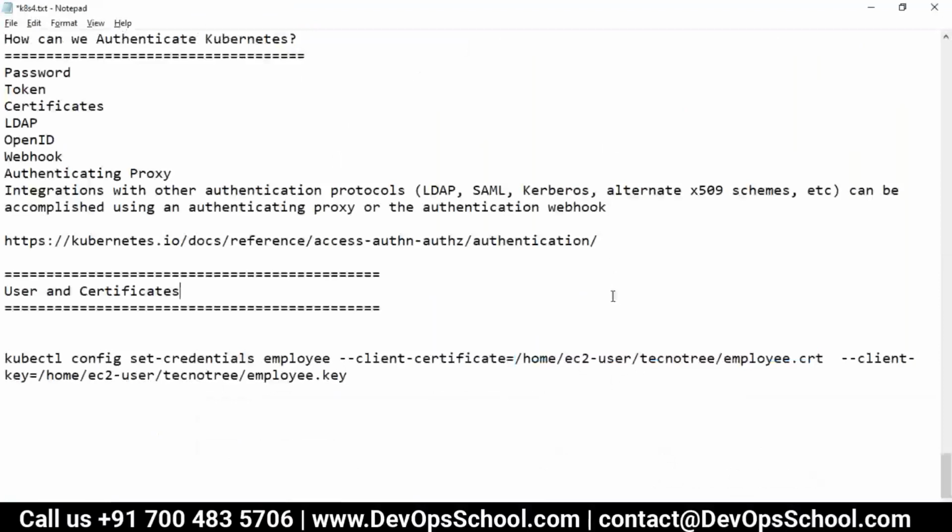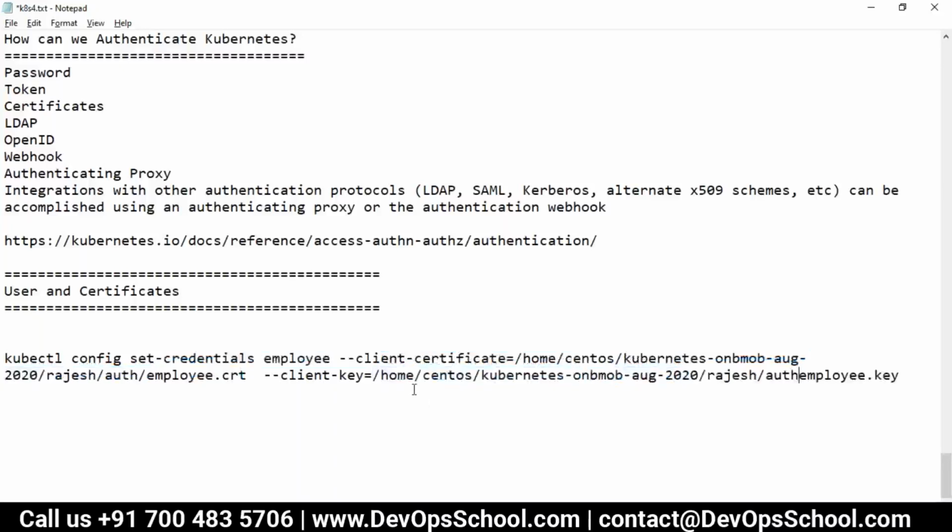As per my location, this one. Now let me tell you, this will be an absolute path, because whatever path you put will be bound to the same path. So it has to be an absolute path. It's pretty long, but nothing. This is the CRT file, and this is the employee key. So I'm setting up the user.